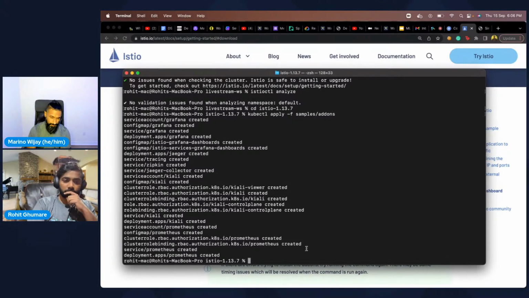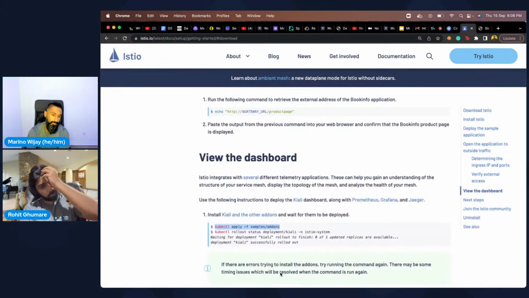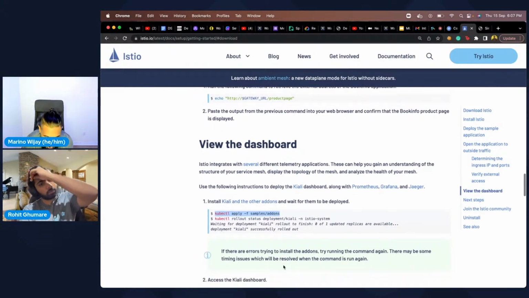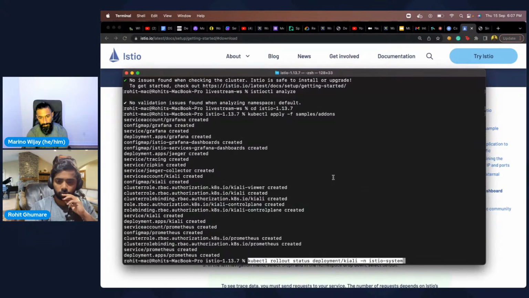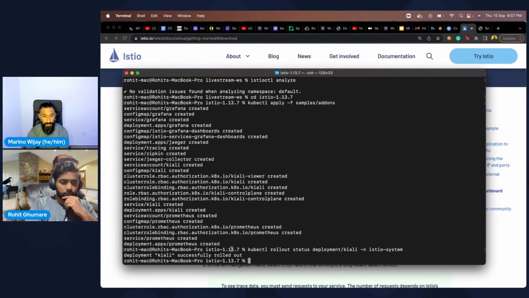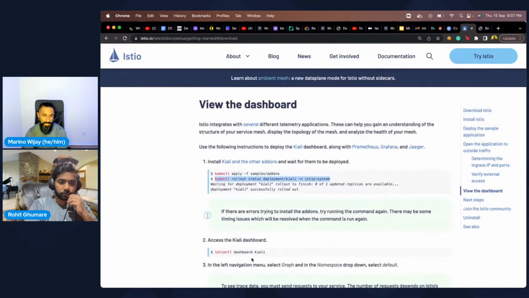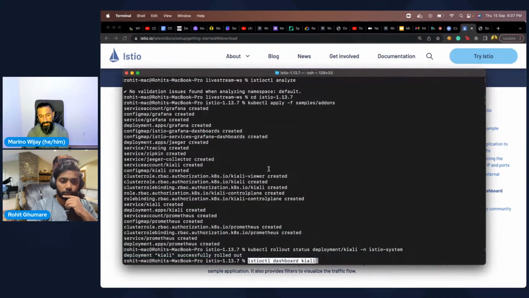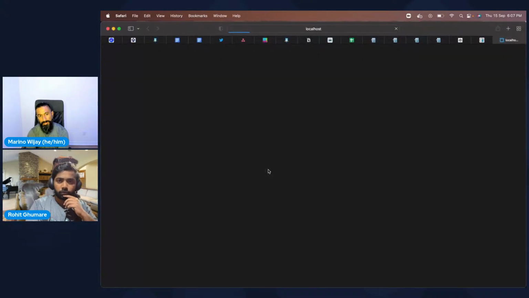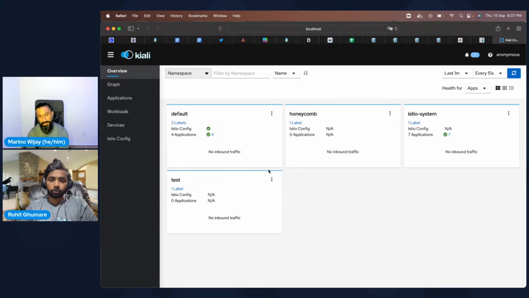Kiali should be ready to go. But the way to get Kiali up and running is you have to run the istioctl dashboard command. So let's check the status. There's a kubectl rollout status command. Let's run that. Okay, so it's been rolled out. So there's an istioctl command you can run there. Yeah, it's right there. Exactly. Okay, so it looks like we do have Kiali up.